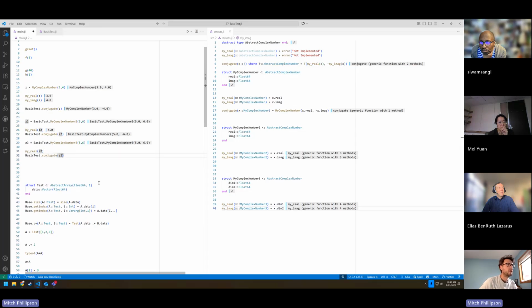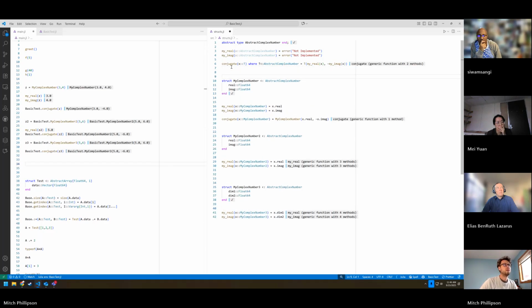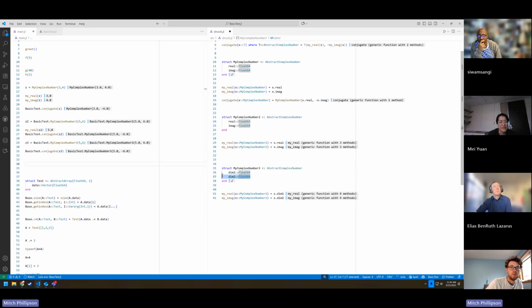And I can still do conjugate. And it gives me the right type. So it's complex number 3. And then the imaginary part is negative. Neato, right? Doesn't matter what these names are because I'm referring to the actual functions. All I'm telling you is that you need to define these to give me the parts that I want. Don't care about anything else.